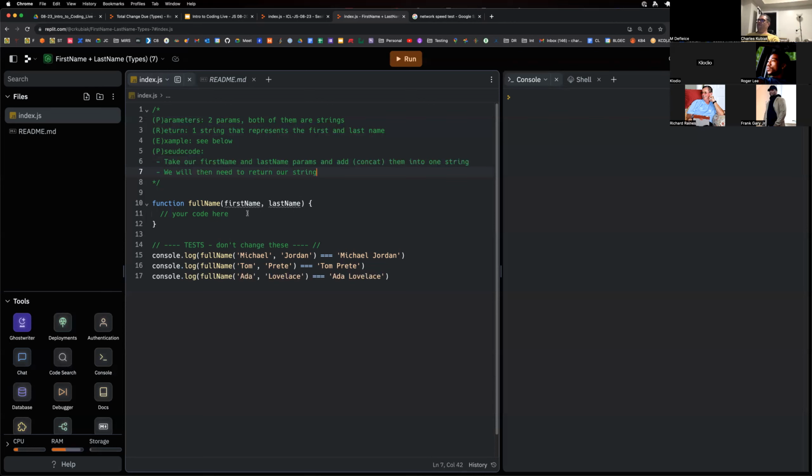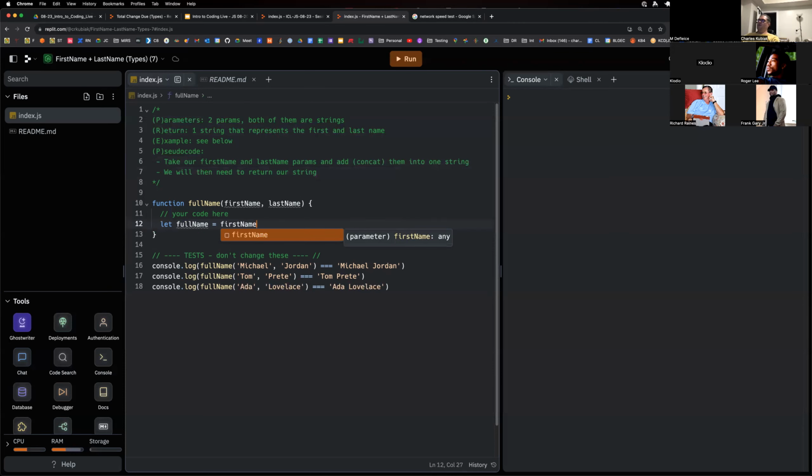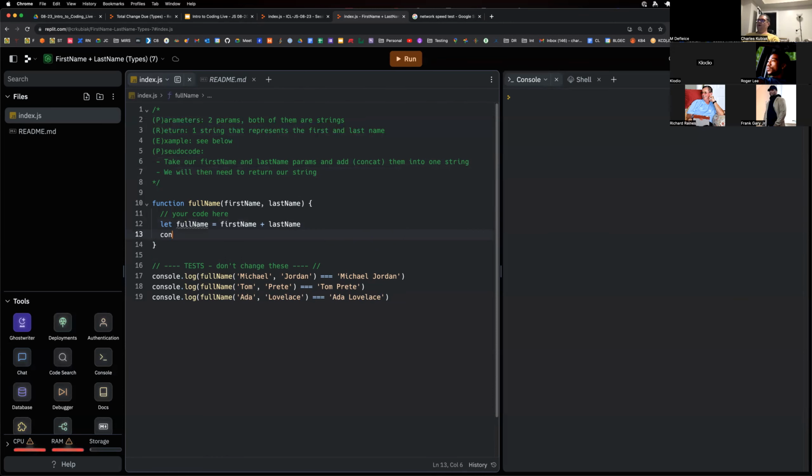So like I said, this one's fairly straightforward. So let's go ahead and first off, we'll say let fullName equal firstName plus lastName. And we can start by console.logging this. So we'll do fullName. And what do people think we're going to see over here in the console when we do this?